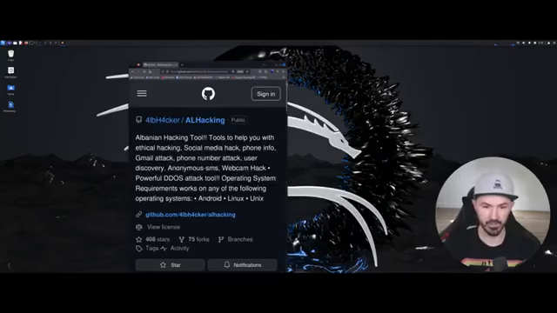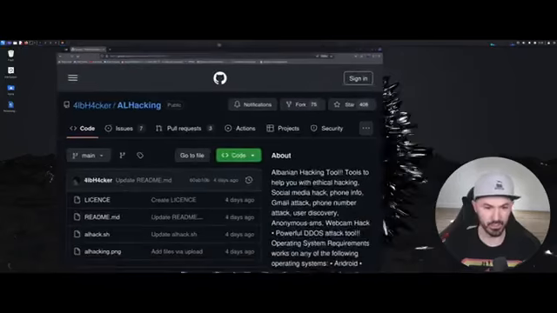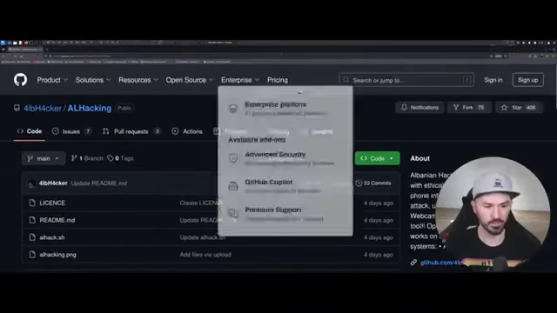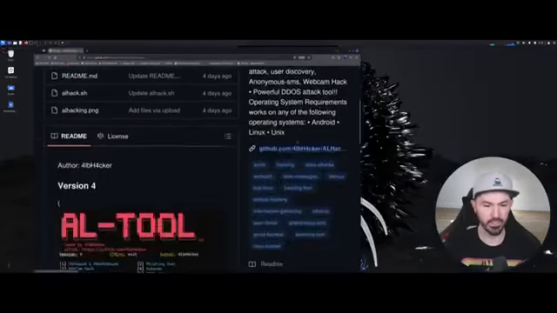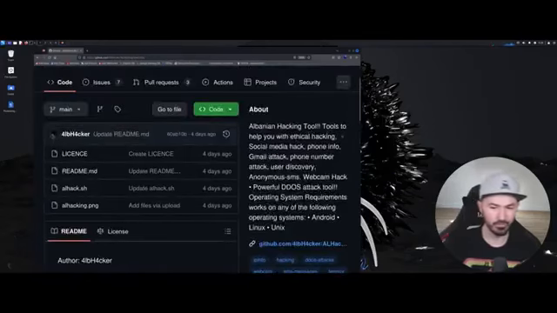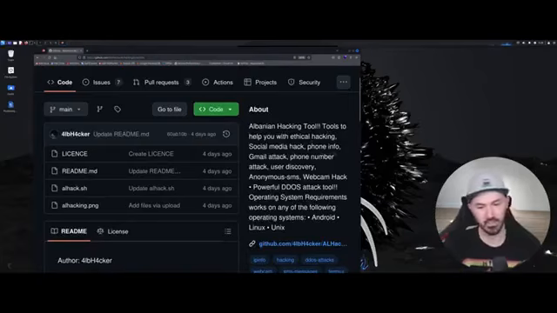Let's, because my head's in the way and I want to make sure you guys can see it. All right, here we go. So if we see here, it's an Albanian hacking tool. Tools to help you with ethical hacking, social media hacks, phone information, Google attacks, phone number attacks, user discovery, anonymous SMS, blah, blah, blah. All this fun stuff, right?